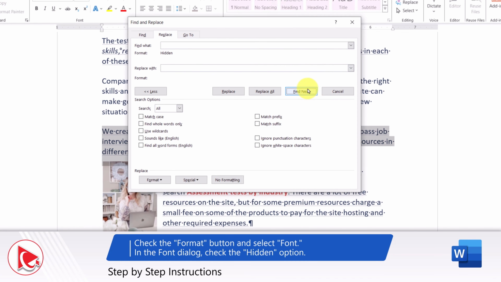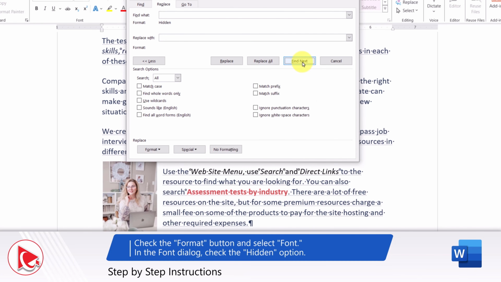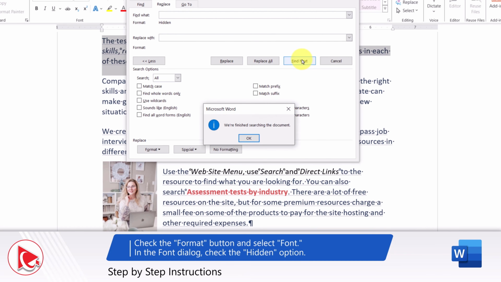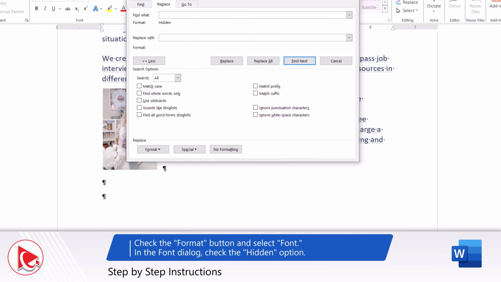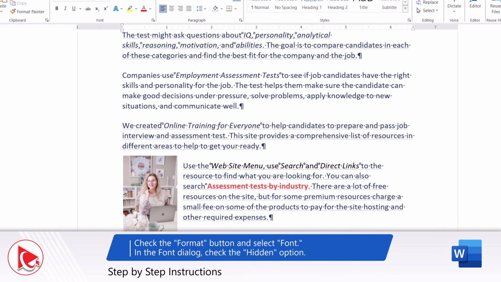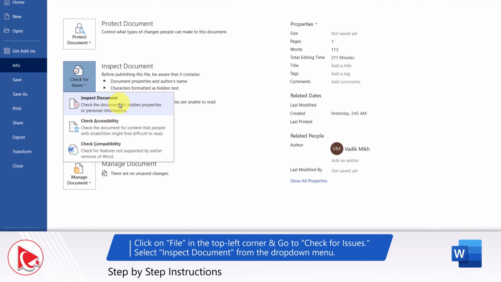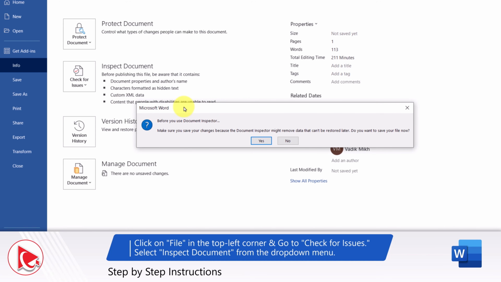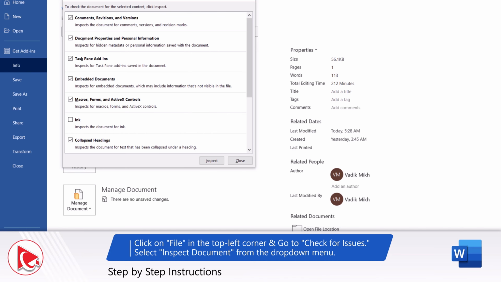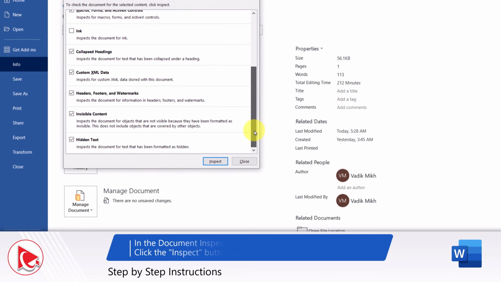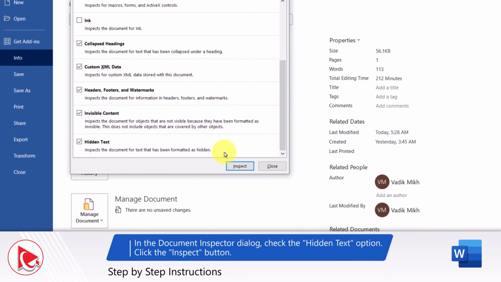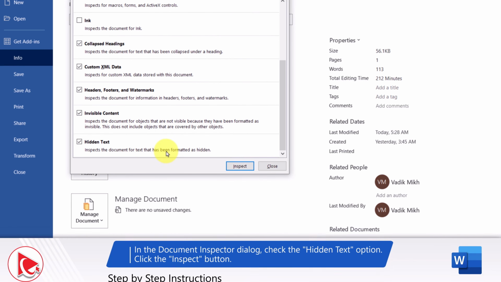What's cool is that Word also allows you to delete all hidden text at once, for example, before you send out the final version of the document. To do this, you navigate to File, Info, then Check for Issues, and select Inspect Document. Here you can specifically select items you're looking for, but also focus on the hidden text, which would inspect the document for text that has been formatted as hidden.